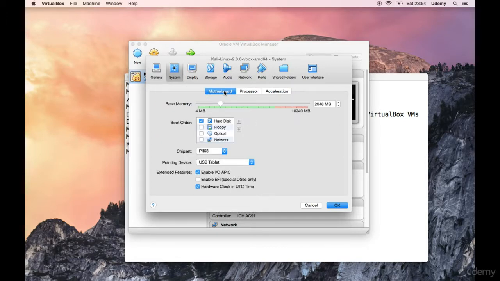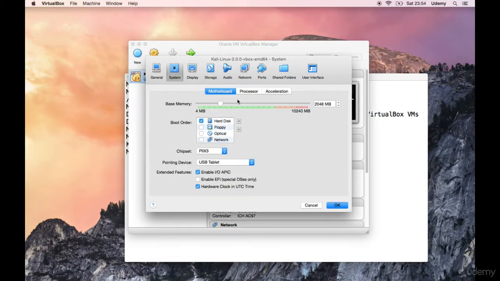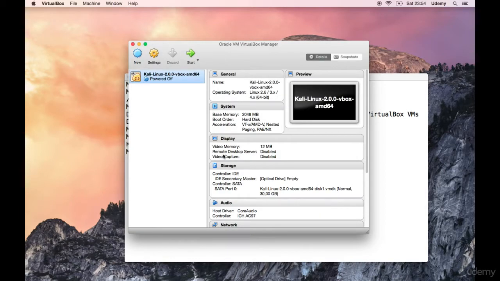So all of this, we're not gonna need it for now. For the time being, I just want you to go into system and be able to adjust the size of RAM, just in case you have just 4 gigabytes available on your Mac. But if you have more than 4 gigabytes, you can just leave it at default and not touch it at all. So let's go ahead and power on for the very first time our Kali Linux machine.